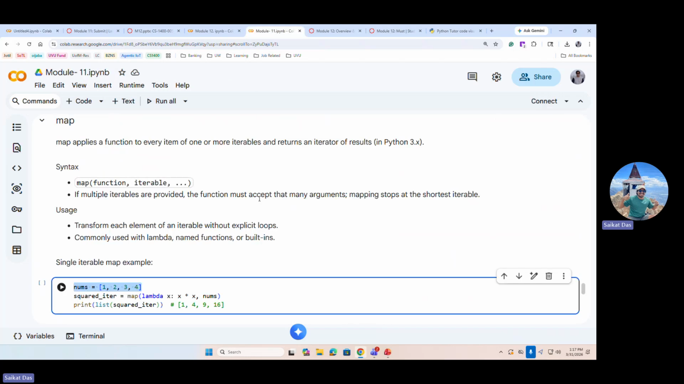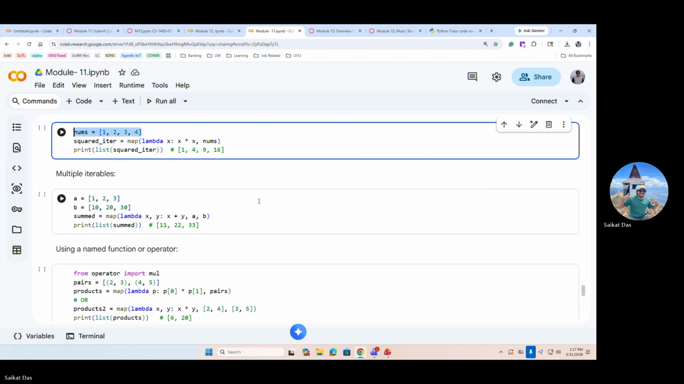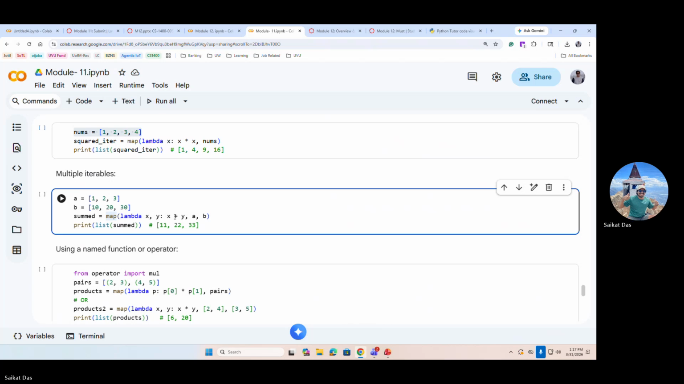So square me, we can write this as a lambda one. What else can we do with the map function? For example, I would like to sum those two lists: 1 plus 10, 2 plus 20, 3 plus 30. So what I can do with map: the first argument is the function, the second one is the iterator. The second ones are A and B, the iterators. It could be multiple iterators. And this one is a function where every time it gets X and Y and adds those two numbers.